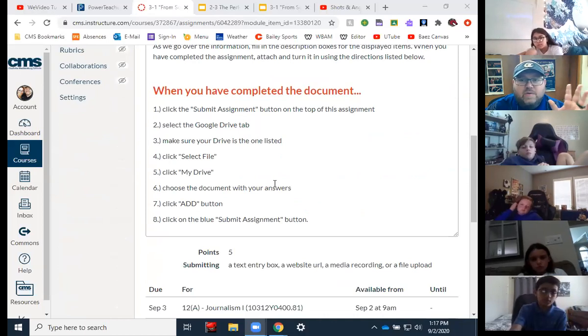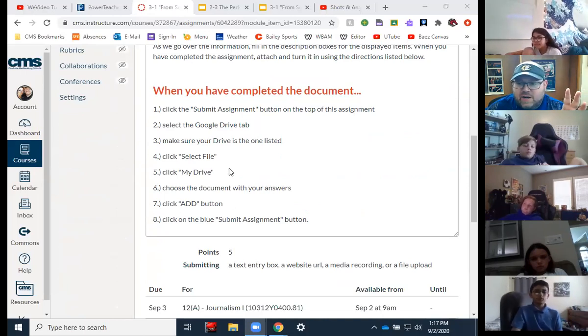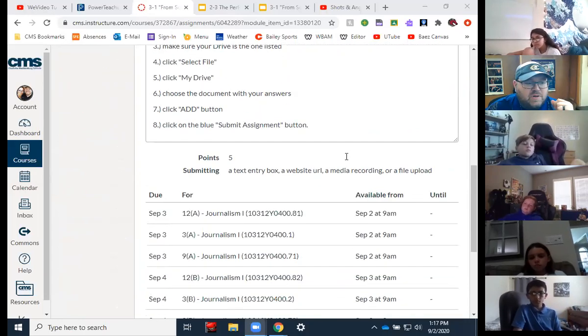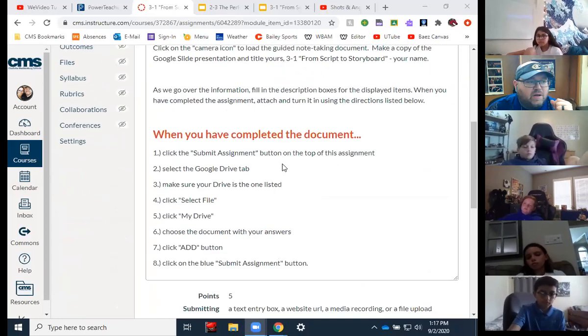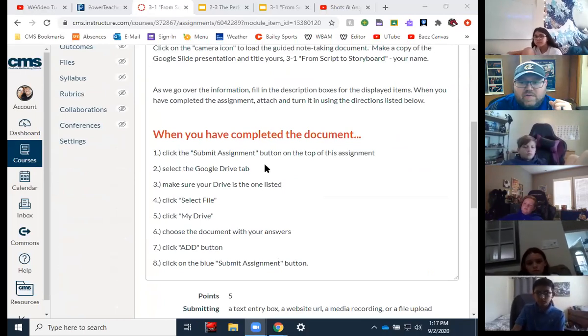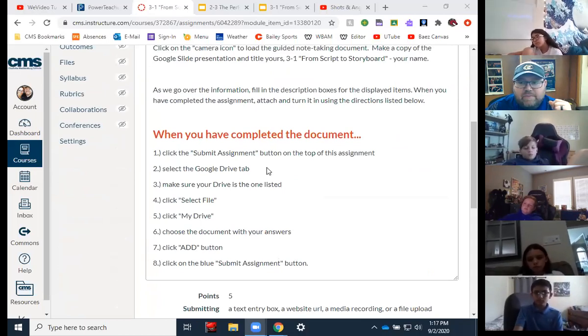And what we're going to do is we're going to turn it in. So even though you didn't write notes, even though you didn't write information down, we're still going to turn this in so that I know you guys have seen it and that we've gone over it. Everybody good? So we're going to follow those steps and do that together, okay? Is everybody on the Canvas page? Okay.